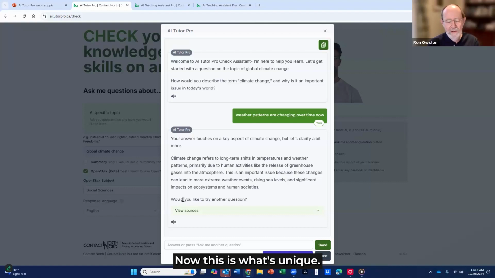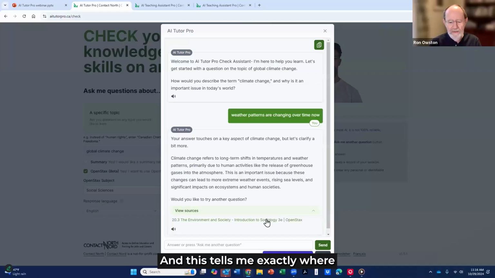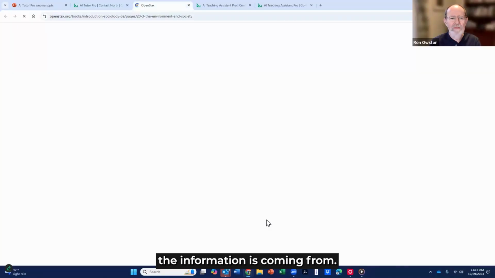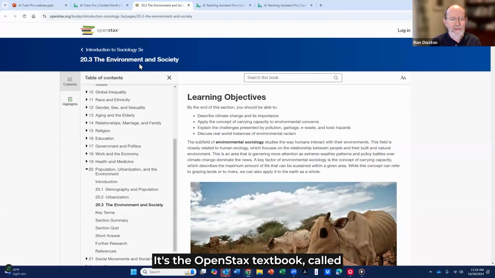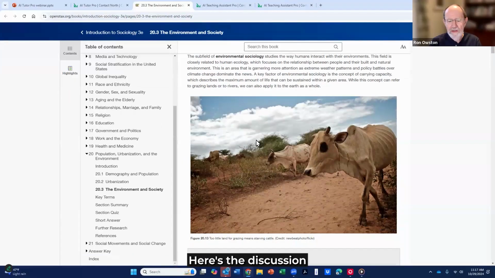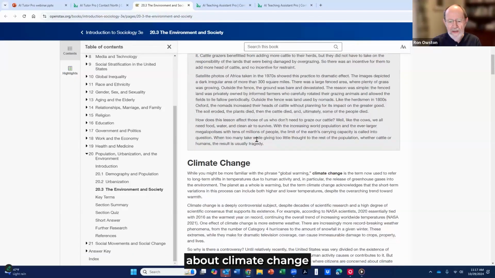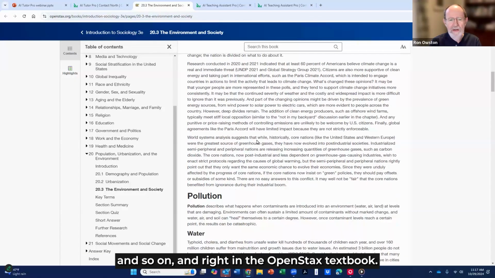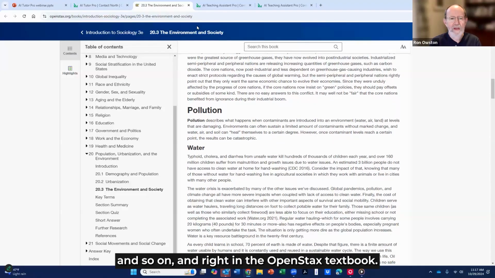Now, this is what's unique, and you'll find this in no other tutor software. It's view sources, and this tells me exactly where the information is coming from. It's the OpenStax textbook called Introduction to Psychology, 3rd edition. Environment and Society. So here it is. Here's the discussion about climate change and so on, right in the OpenStax textbook.